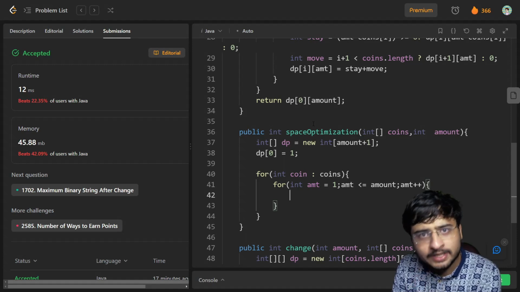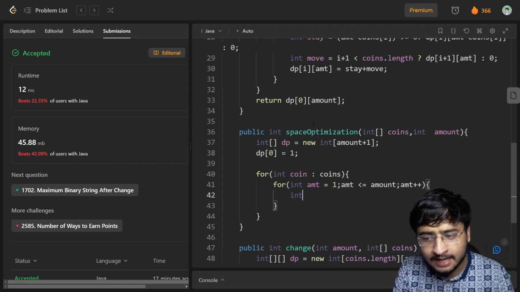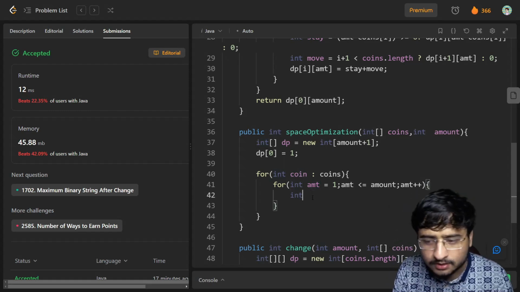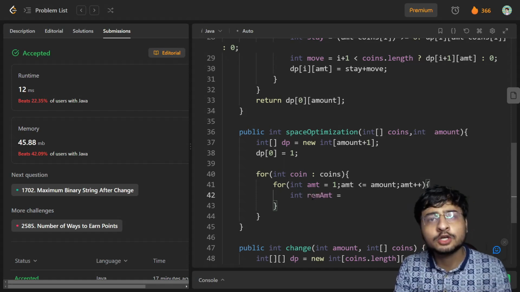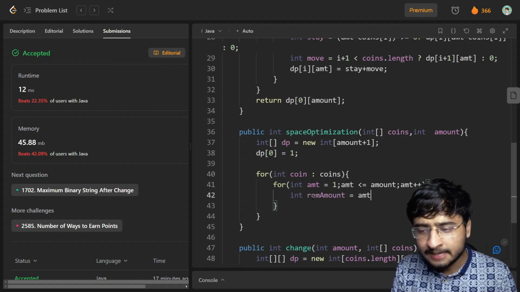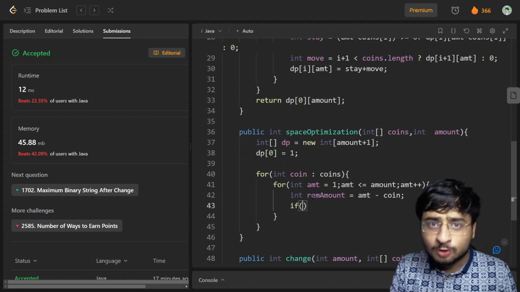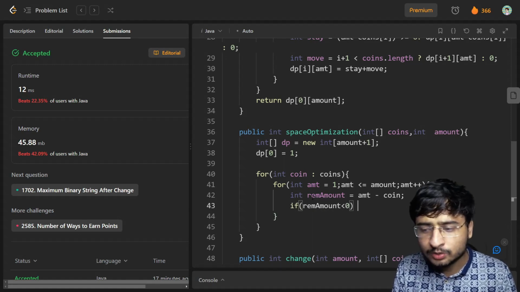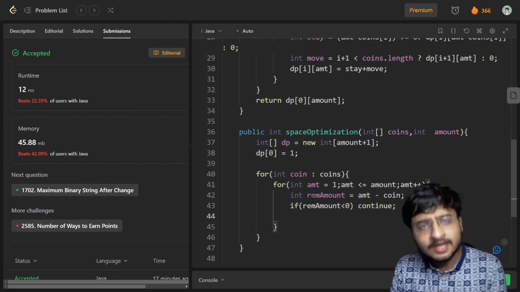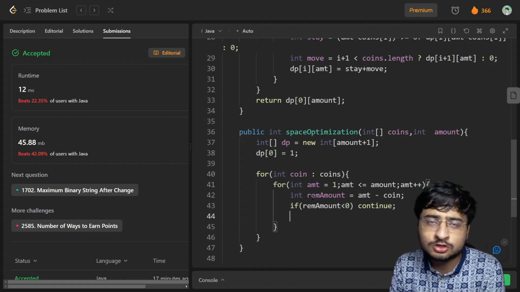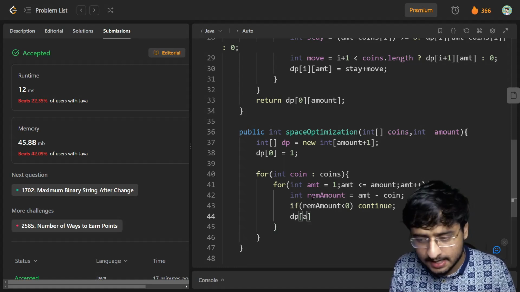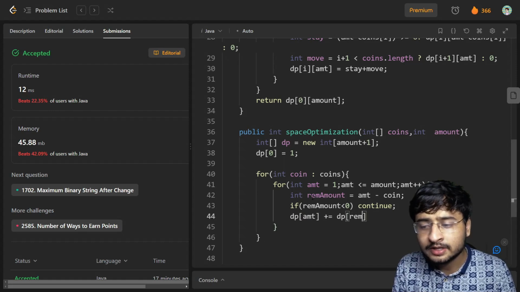So if I want to make this particular amount and I'm using this coin, then remaining amount, rem amt, is what? It is simply amt minus the coin I'm using. It is possible that remaining amount can be less than 0. In that case, I'll simply continue. Nothing will be added. Negative. And if that is not less than 0, if it's greater than equal to 0, this means that that index exists. What I'll do? DP of amt plus equal to DP of rem amount.